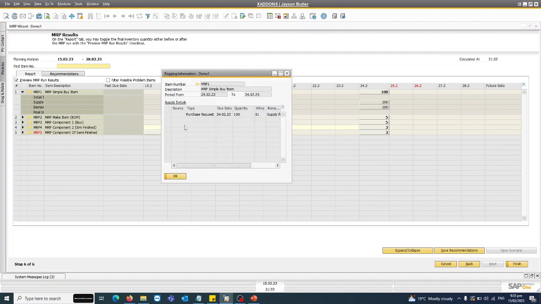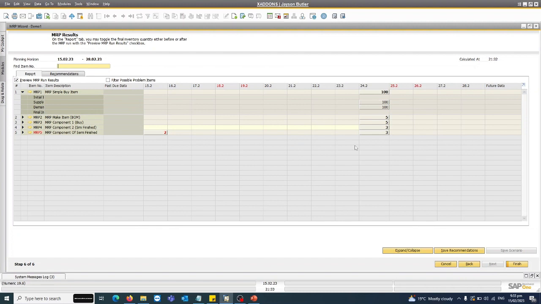And if I click on the supply, there is nothing in the source because it's a recommendation. I should create a purchase request for this item in order to purchase it. I can also have purchase orders as a recommendation instead of purchase request. It depends upon the MRP result settings.